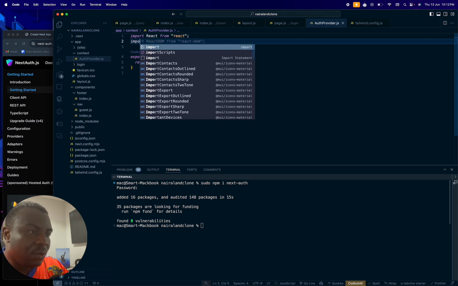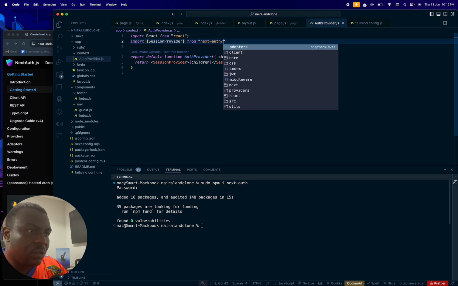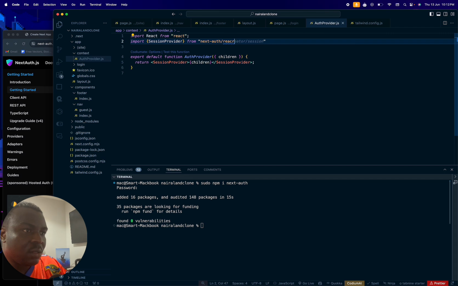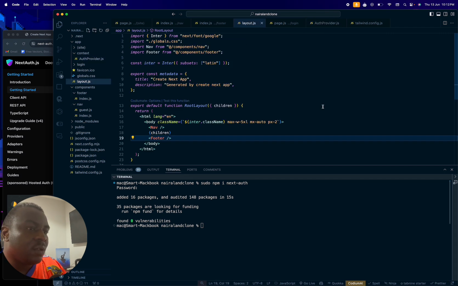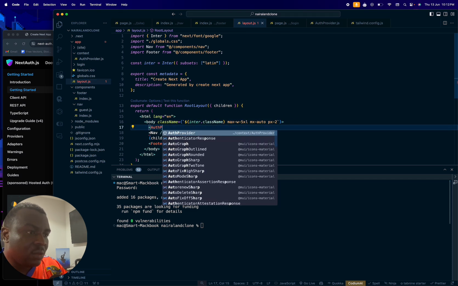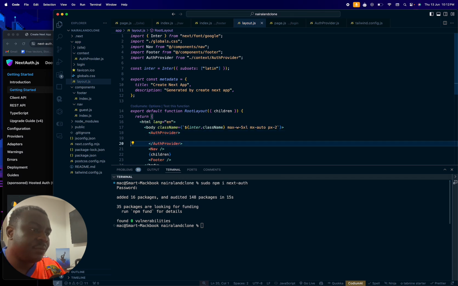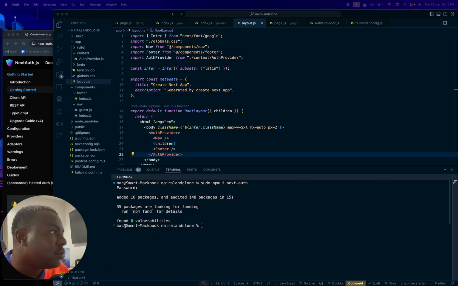Okay, so we're going to say import from next-auth/react. Then let's just do CSS here. We're going to say auth provider. I'm going to wrap everything around it. Okay, so that's what we wanted to do.